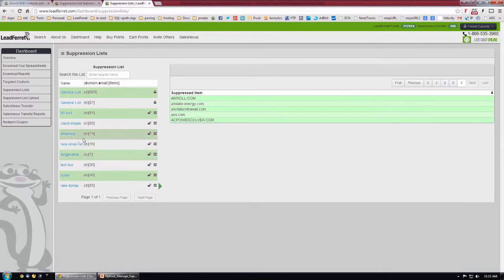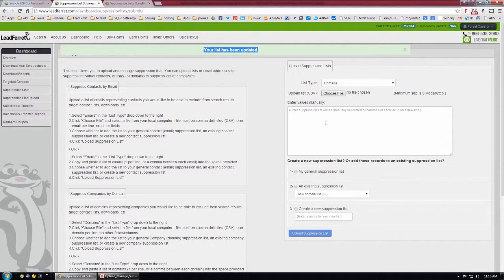You can have another list for suppressing existing clients. You can have another list for suppressing prospects that are already in your pipeline. You could have another list for suppressing people who have opted out, and that's the purpose of giving you the flexibility to create these named suppression lists. It means you can not just have suppression capabilities, but actually manage it and know what you're suppressing.